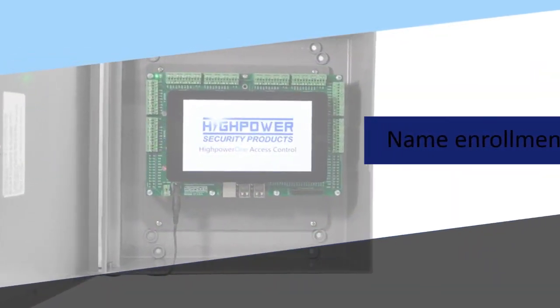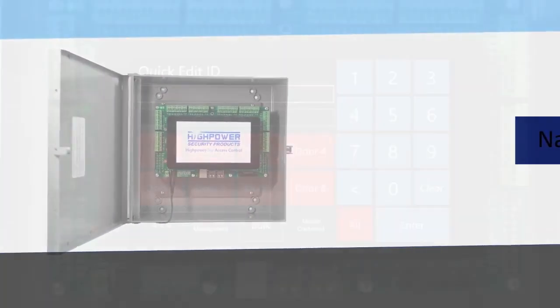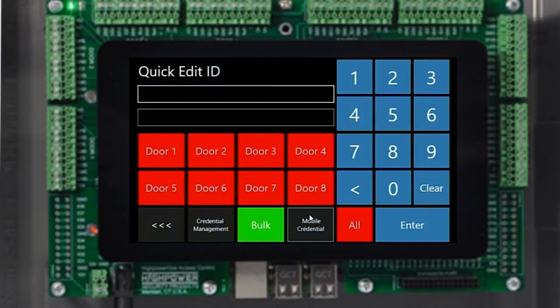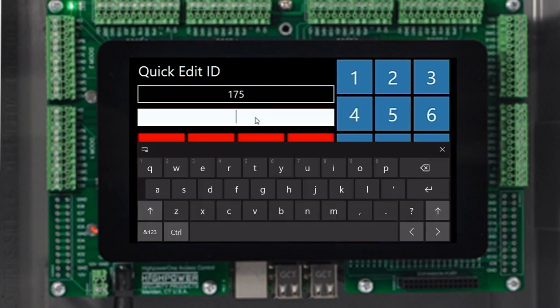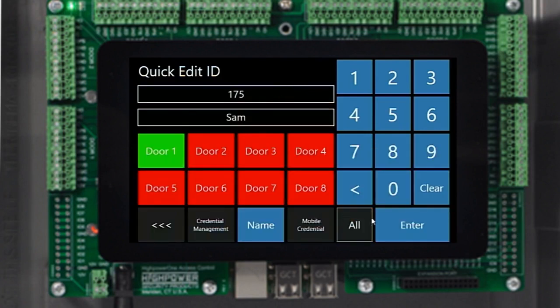The third method of input is name enrollment. It allows you to assign a person's name to a card ID number. Press the enrollment mode button until it says name and is blue in color. Enter the card number into the first text box, then press the second one. After pressing the second entry box, a keyboard will pop up on the screen and allow you to enter a person's name. When you are finished entering the name, press anywhere on the screen or the X button on the keyboard and the keyboard will disappear. Press enter to complete the card enrollment.